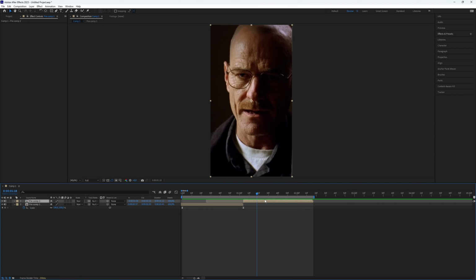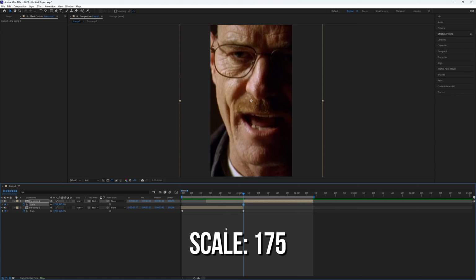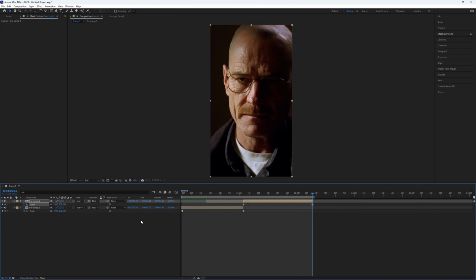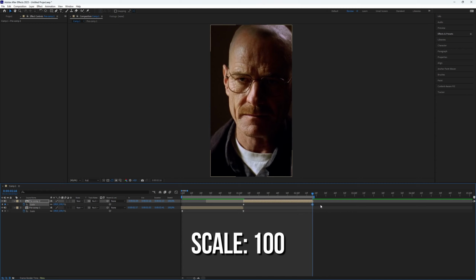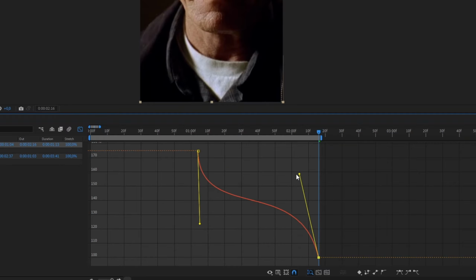Now, at the beginning of the second clip, create a keyframe for scale with a value of 175. And then, go to the end with the shortcut O. Set there a keyframe for scale with a default value of 100. Select all the keyframes, apply Easy Ease with F9. And then, go to the edit value graph. Adjust as needed for a smooth zoom out effect. Again, experimenting with this graph might yield different results.